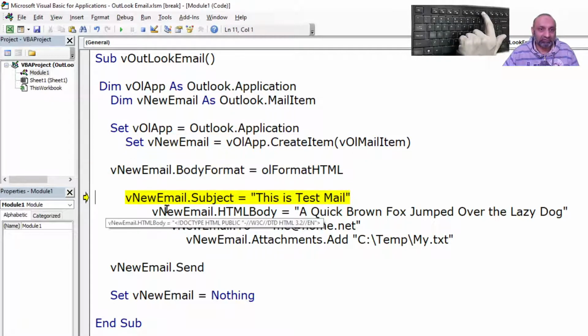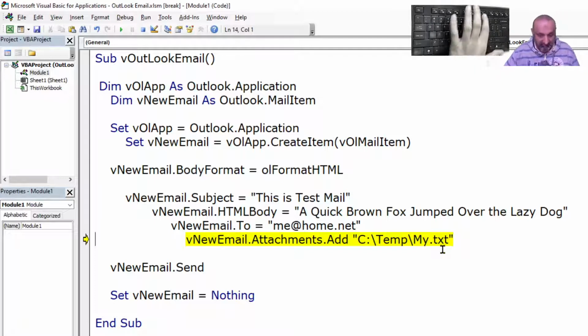The cursor has jumped to the Set command. The body is HTML, the subject is test email, and 'a quick brown fox jumps over the lazy dogs' will go into the HTML body. Then I have me at hotmail.net under To, and then I'm attaching a file, then sending it and setting to Nothing, and my macro got executed.